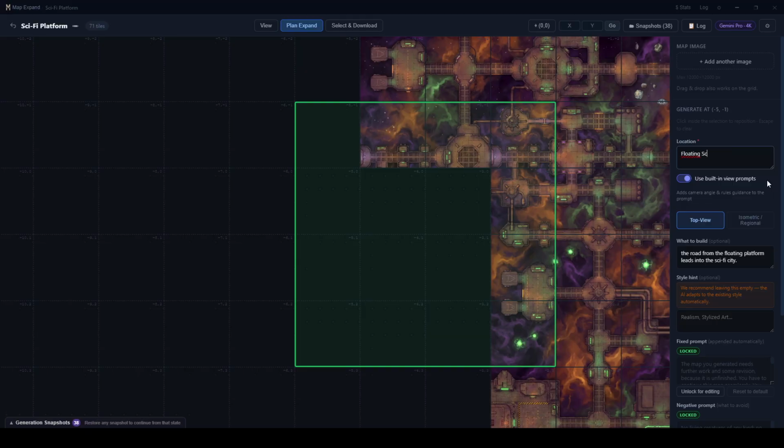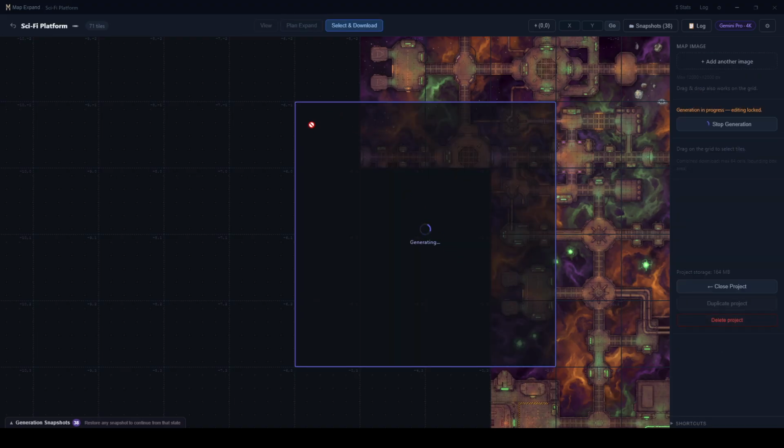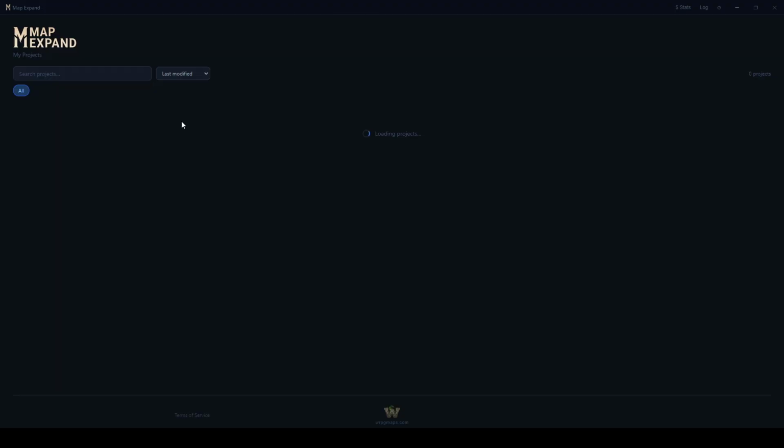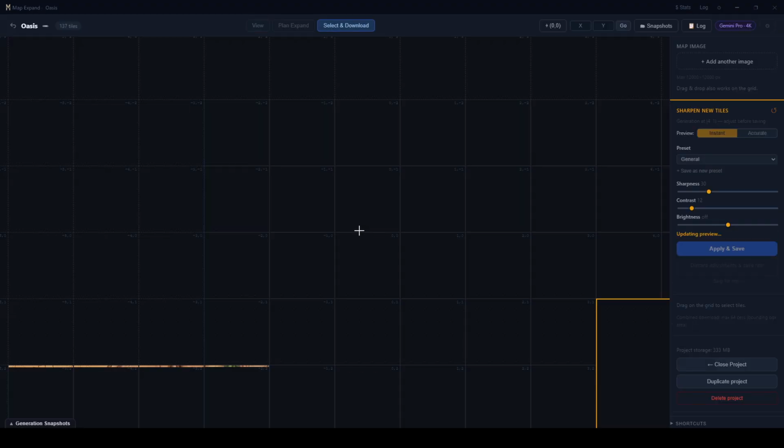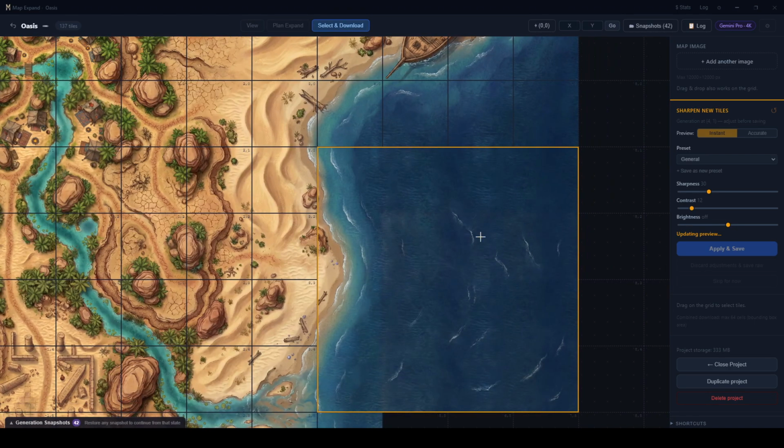Floating sci-fi platforms. I'm just copying, pasting it here. Let's check it again. This is the ocean, Gergő, you wanted. It's just ocean.